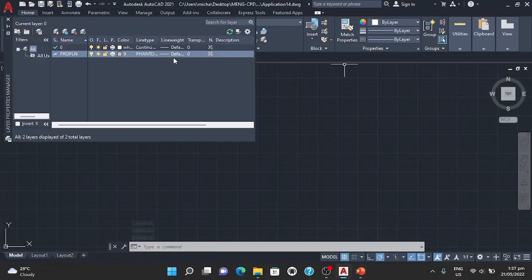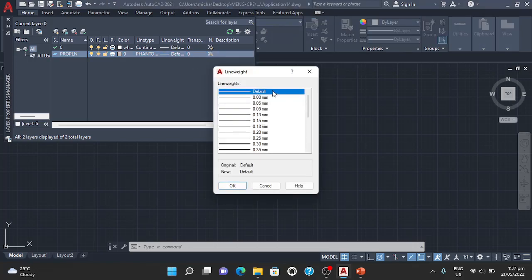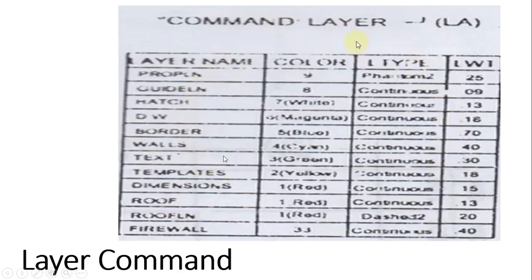And the line weight must be set to 0.25. By default, the line weight is the default line. So let's press 0.25 mm and then OK. So that is the first layer. The layer name is PROP LN.